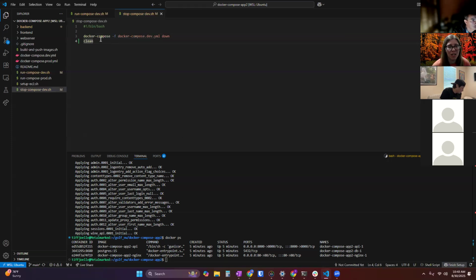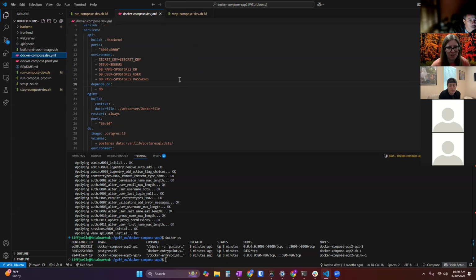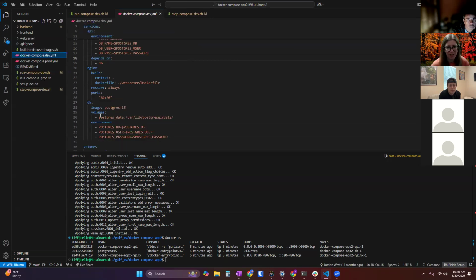Now, this Docker compose down. When I made this, let's see, when we go to our Docker compose dev, we can see I have a volume for my database. What does the volume do again for our database? Do we remember?